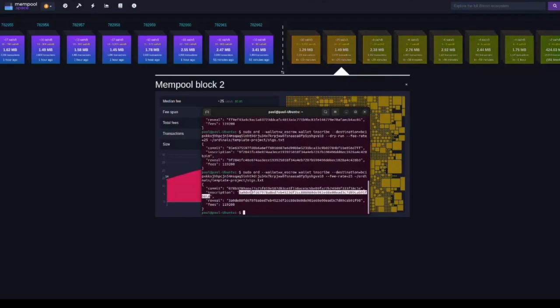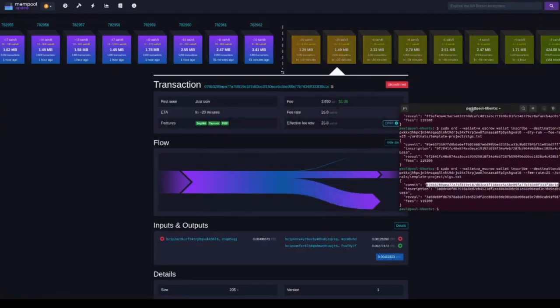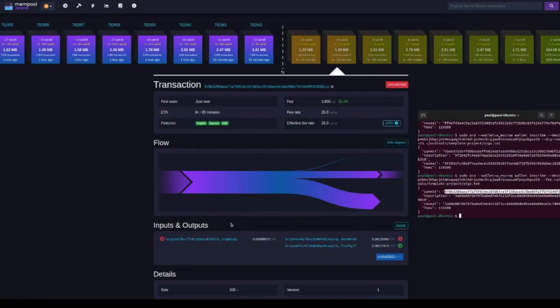You can notice it gave us two transaction hashes here. So what I like to do is I take the commit transaction and pop it into mempool here. Let's move this out of the way for a second. So here it is, right? We got a fee rate of 25, which we set. We can see that it's using a fee of $38.50, which is about $1.